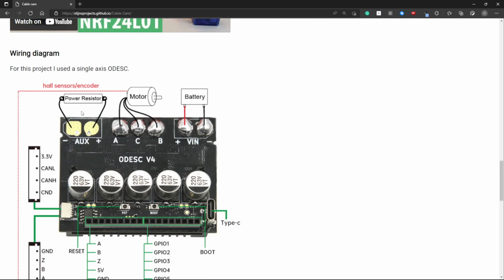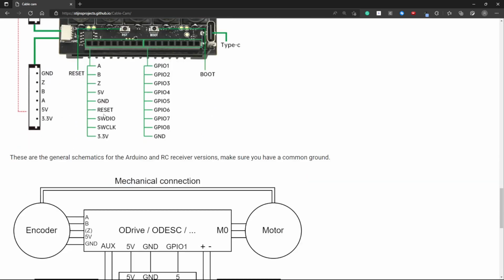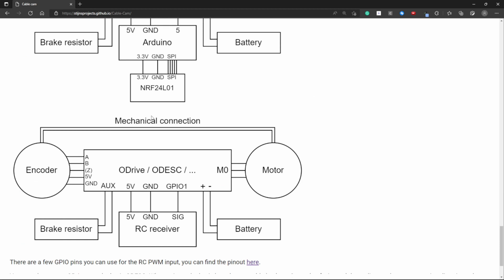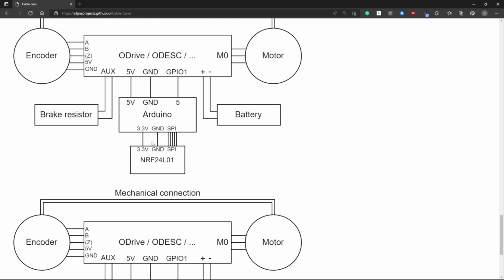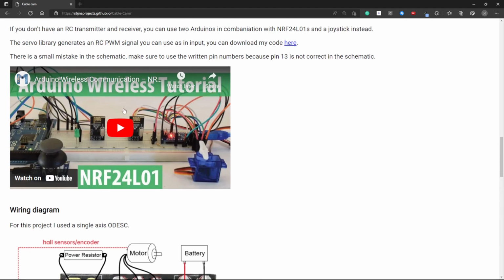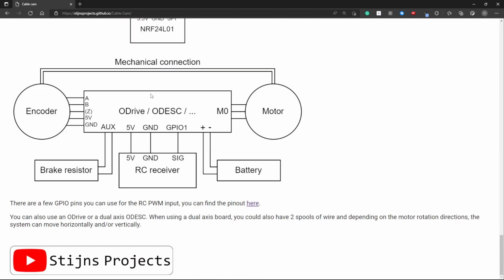Here is a wiring diagram of the ODesc controller. I've also made two general wiring diagrams, one for the RC receiver and one for the Arduino version. So these pins are explained in this video. You can also use an ODrive or dual axis ODesc board. You can have two spools of wire, and depending on the motor rotation directions, the system moves horizontally or vertically.